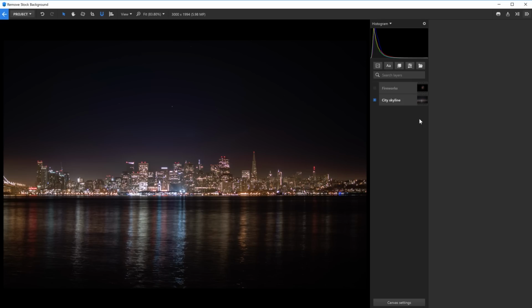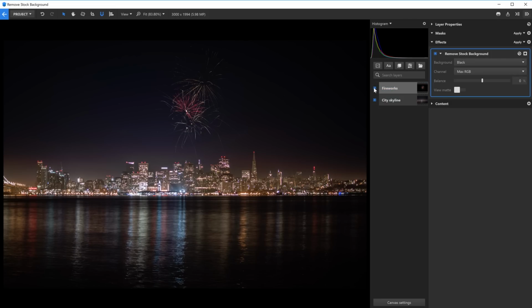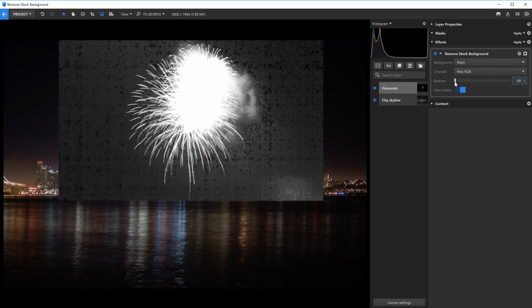Number 5, remove stock background. The new remove stock background effect helps you take stock images that have a pure white or black background and remove it. Let's check this out using this picture of a city skyline. Now we'll add a stock photo of some fireworks on the top. We then add the remove stock background effect. Instantly this has removed the black. We can then refine this with the balance slider, moving it to the left to restore some of the original, or to the right to take even more away.